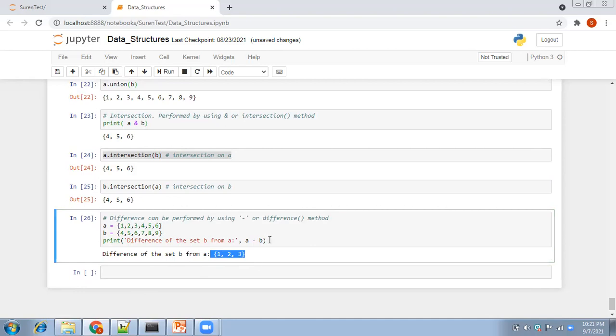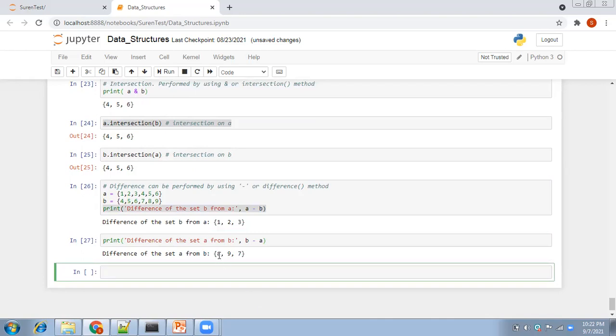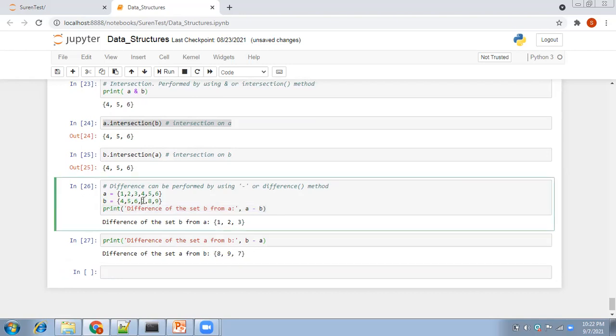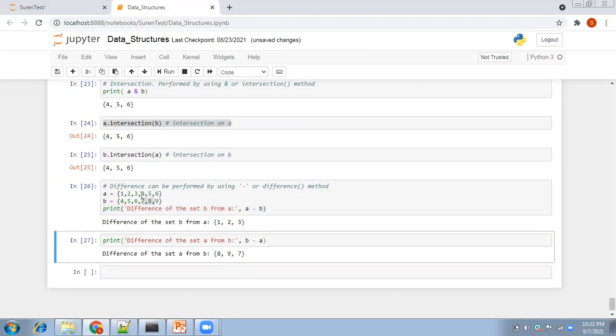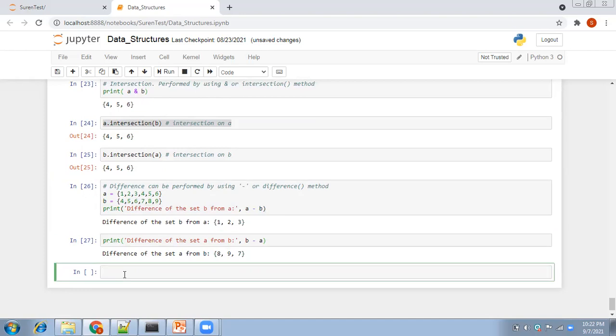Now, if we try B minus A, okay, we'll see A from set B. Okay, now B minus A. See here, the result is 8, 9, 7. So the elements which are present only in B but not in A, right? So 7, 8, 9 are displayed here. The elements which are common to both, we are excluding those, right? So hope you understood this one.